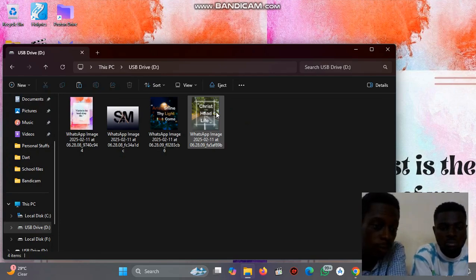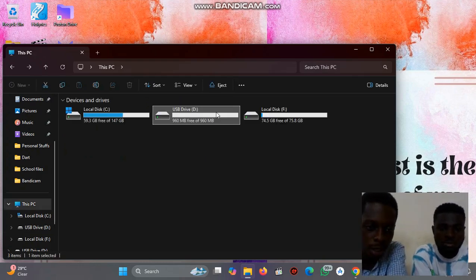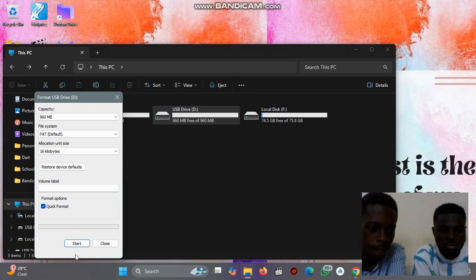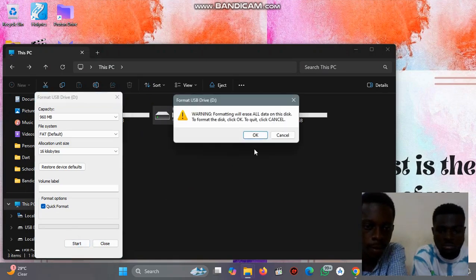And we would like to format this pen drive. And after we format it, we recover the files again here using Autopsy. So first we format it. Start. Okay.